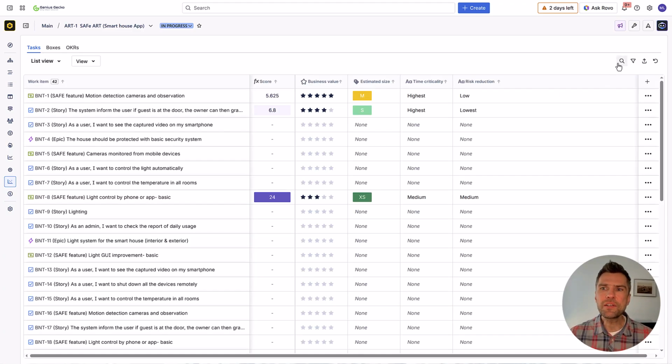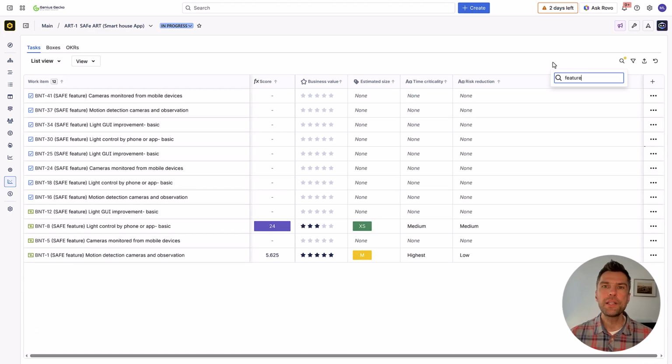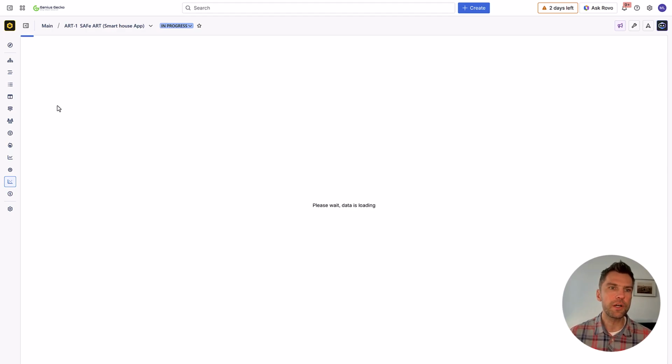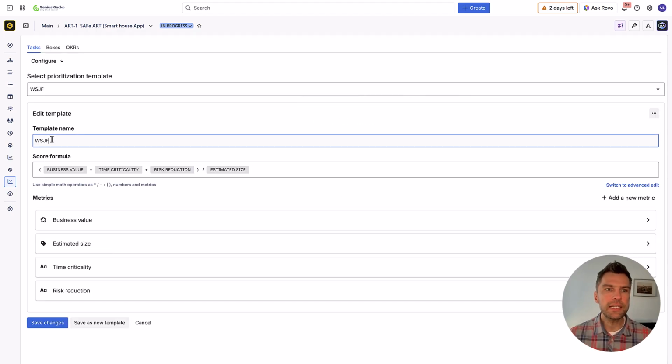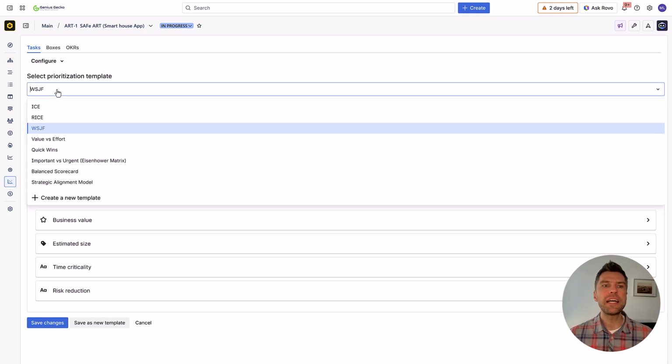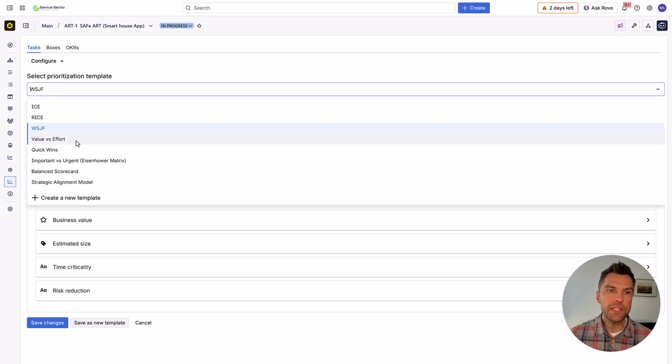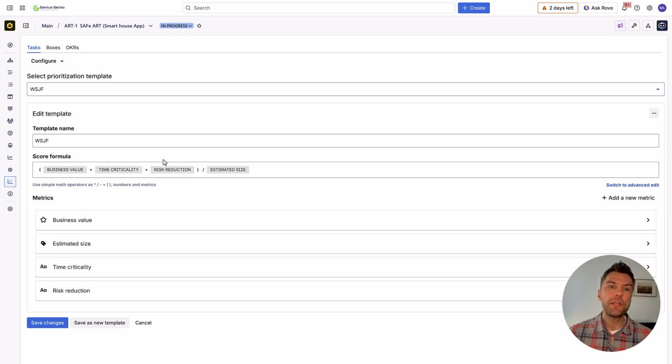Here I can also apply a filter. There is a list of my features. Let's check the configuration here. If we click on the list view here, go to configure, you'll notice that the template I'm using is called WSJF. There are other frameworks that you can use here. You can also customize the formula used to calculate the score.